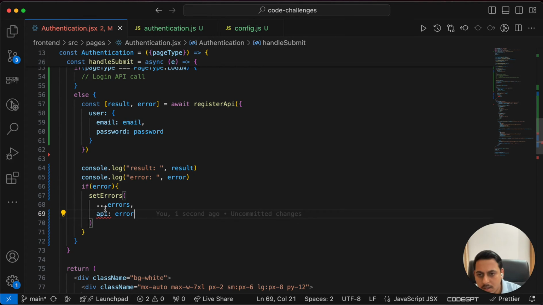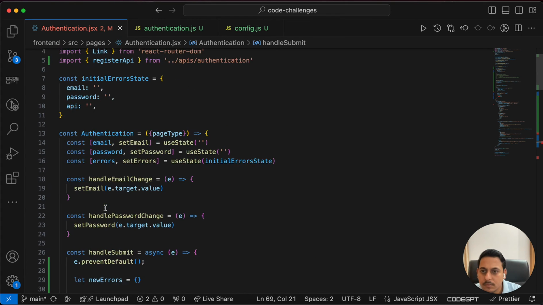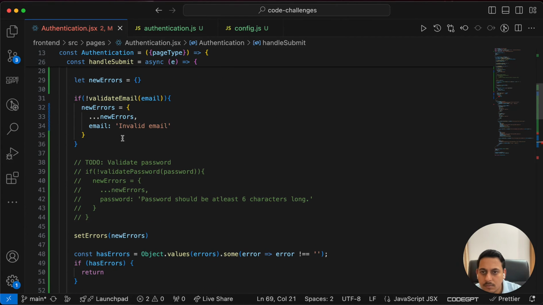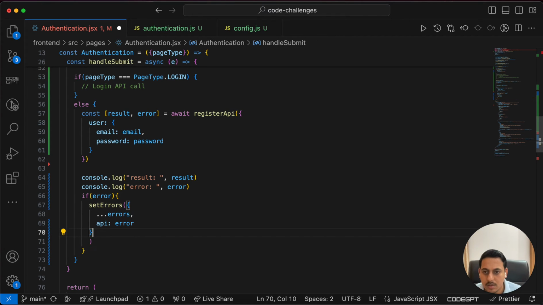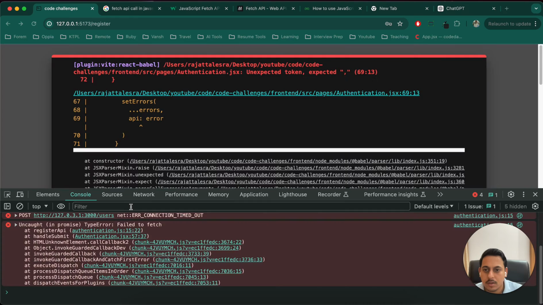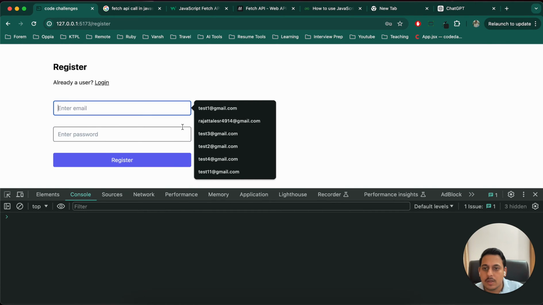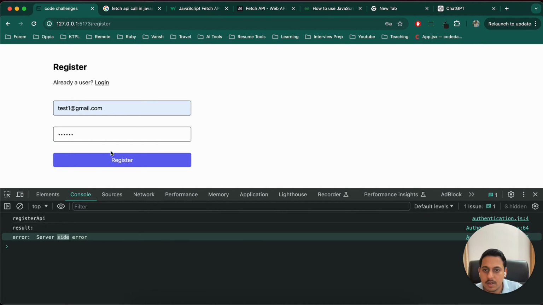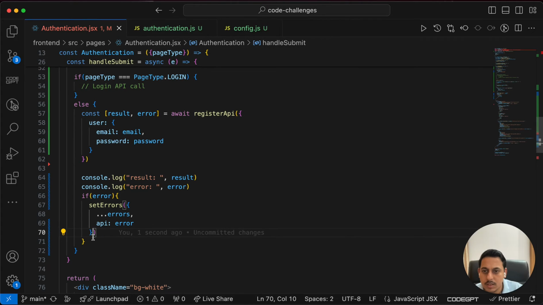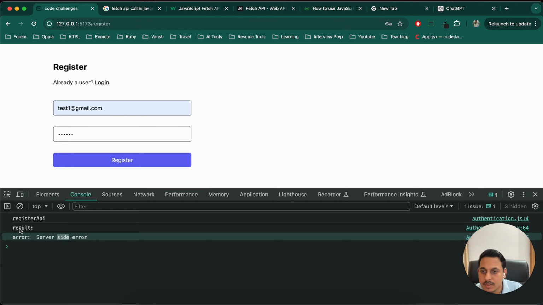Why is it not correct? It's an object. That's why. Okay, so we should see some error here. Let's try this again. 1 2 3 4 5 6 1 2 3 4 5 6. Great. Okay, server side error, but it is not visible. Why is it not visible? It should be visible. We are getting the result.